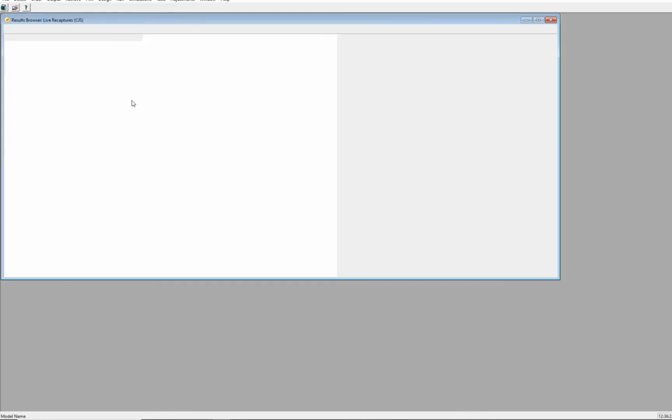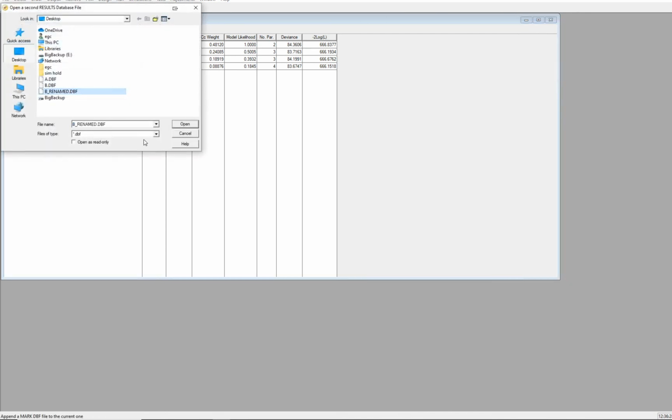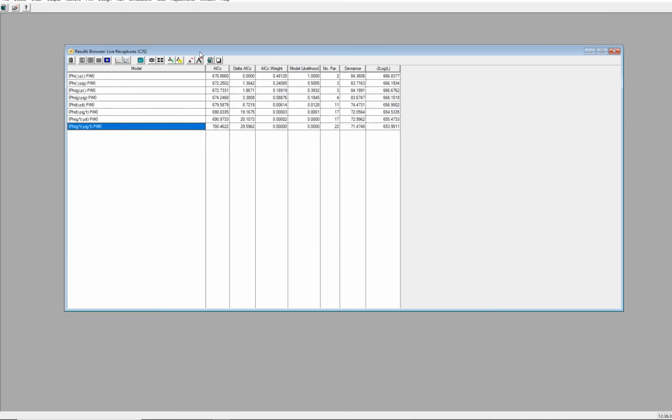All right, so I'm going to exit out of here. Okay, now I'm going to pretend that I'm group A again. Group A, and now I want to append the MARK DBF using the renamed ones, and it works perfectly. Pretty slick. Okay, so this is the easiest and to some degree maybe the only way to do this.